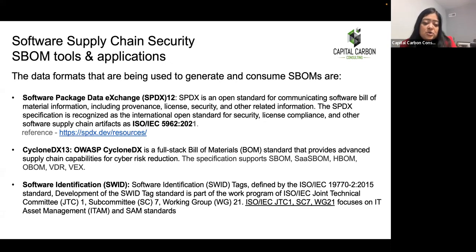Software identification, or SWID. Software identification tags are defined by ISO IEC. And it's also a standard in its own way. Development of the SWID tags standard is part of the work program of the ISO IEC Joint Technical Committee, JTC, Subcommittee Working Group, and these are all references. If you want to check out more of these, you can go to these reference points which you see on the slide. It's primarily focused on IT asset management and software asset management standards.